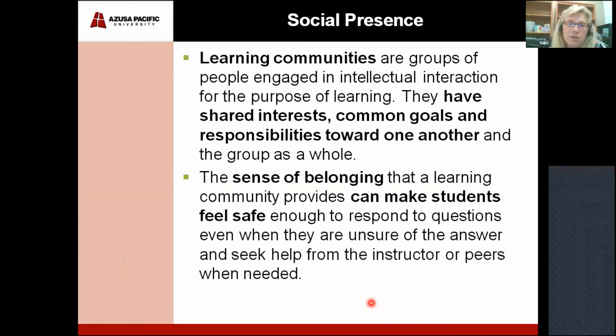This one I like. I'm going to focus on this second paragraph. A sense of belonging can make students feel safe enough to respond to questions even when they're unsure of the answer. How does that sound? Does that resonate? You can use chat. Do you ever feel like students don't want to look bad? Any comments on that? Fits well with the growth mindset.